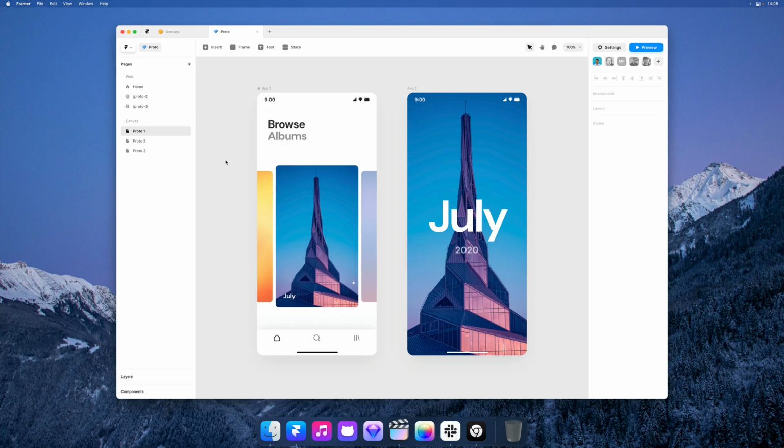bringing back prototyping features to Framer sites, allowing you to design, animate, and publish your interactive prototypes. So let's dive in. The first thing I would like to highlight is that we have two types of pages in Framer sites. We have web pages and canvas pages.